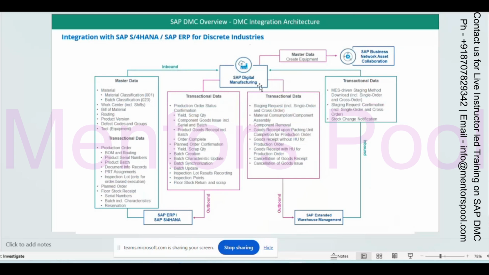In terms of DMC, there is an inbound, right? And there is an outbound. So inbound and outbound. These all are the master data, and this is the transactional data. In master data, you can see the material, work center, bill of material, all these are coming. In transactional data, production order, planned order, floor stock receipt. So these all are the transactional data. So from SAP S/4HANA or ERP system, you can transfer all this data to DMC.